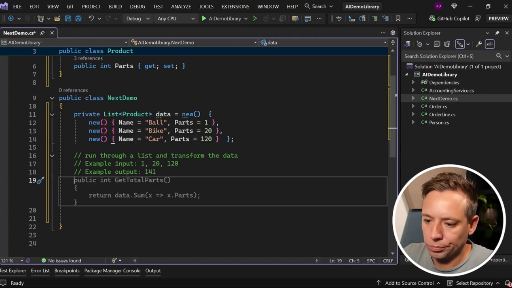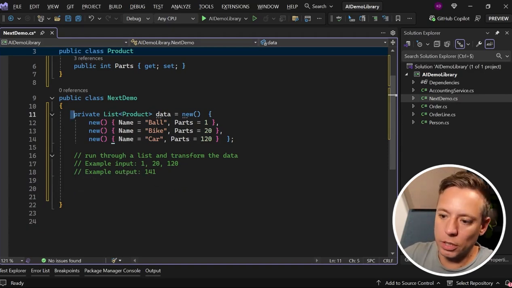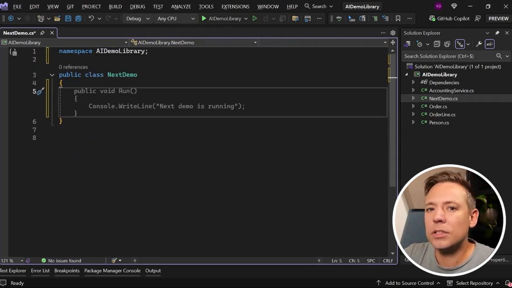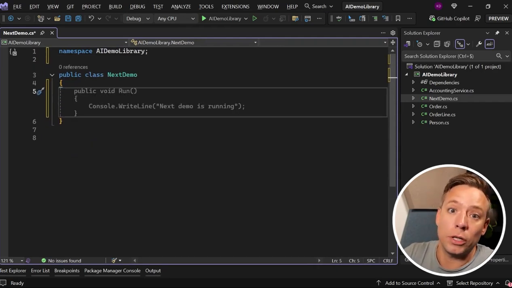Alright, one more. Let's get rid of that previous code here. I don't want this to interfere with what's coming next. Let's say we want to split up a list of comma-separated values.